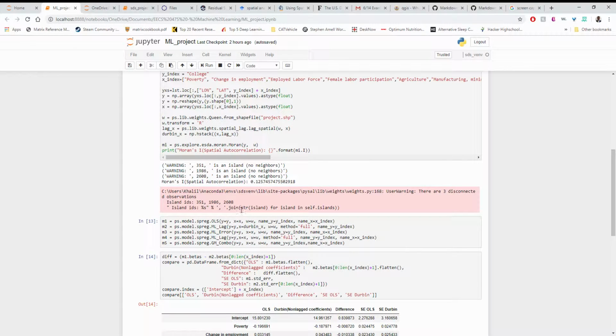We also calculate the spatial autocorrelation, which is the Moran's I. What this says is how spatially autocorrelated the variable is to its neighbors' own values of itself. So for any 10% increase in college attainment in a neighboring county, there is a 12% increase in another county.